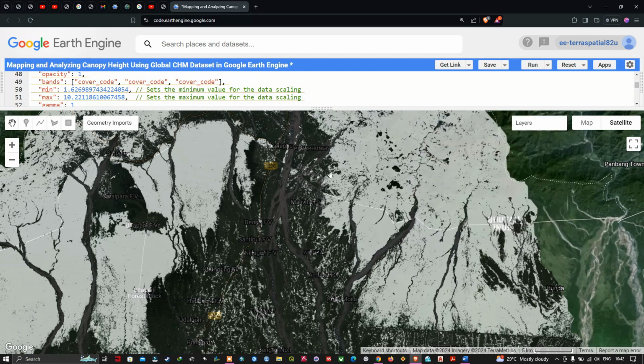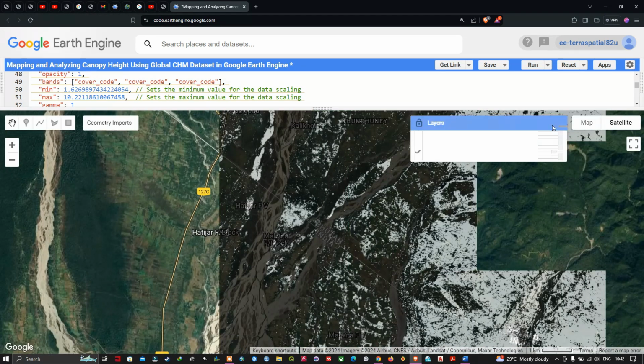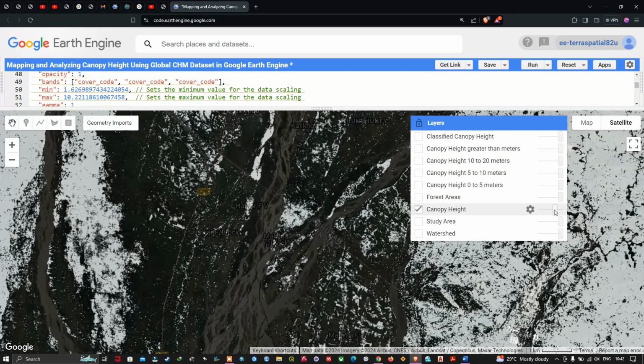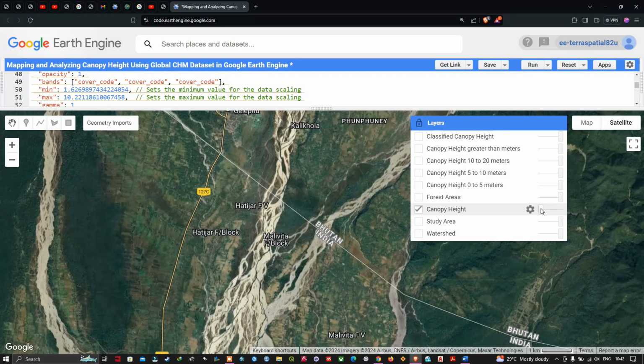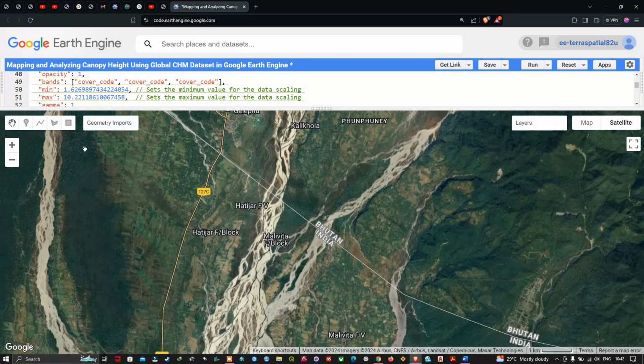Let me zoom in here. You can see this is a very high resolution image. Let me show you this again. It can clearly highlight all the water and non-water areas and also the forest areas. You can see this portion indicates a very dense forest. It is clearly highlighted in this dataset.